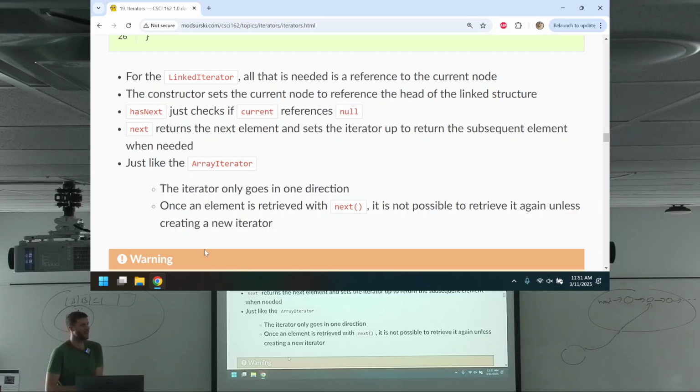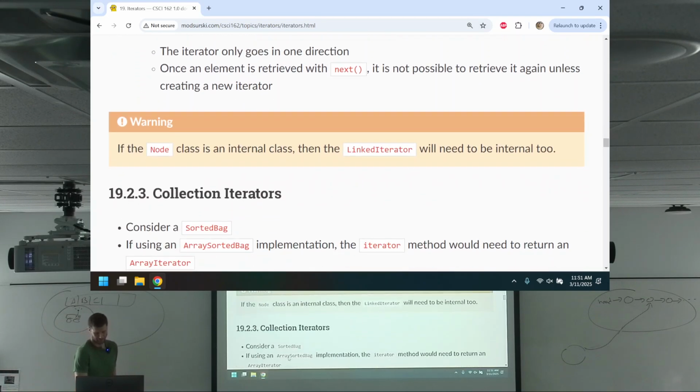Just like the array iterator, the iterator only goes in one direction. Once an element is retrieved with next, it's not possible to get it again unless you make another new iterator to start over.